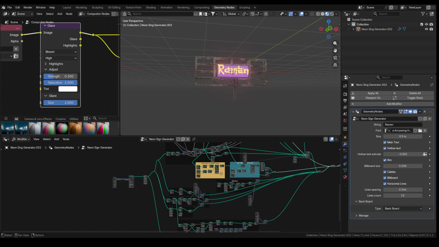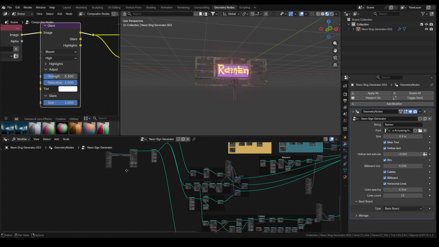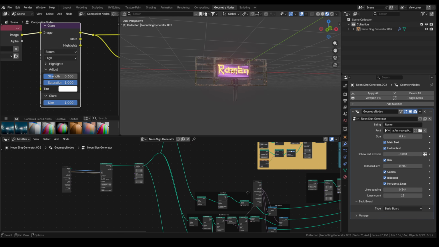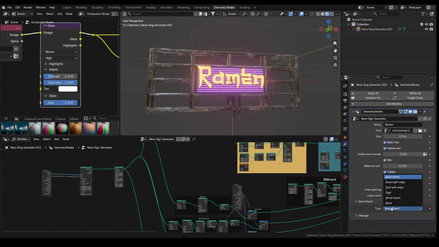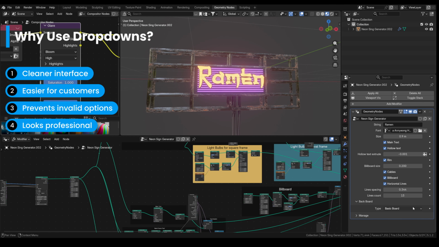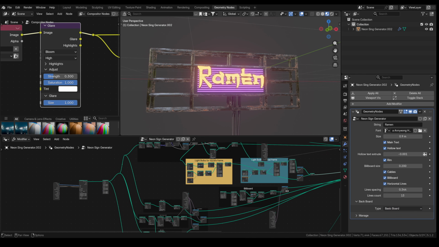Most geometry node setups look like this. There are controls everywhere, but today I'll show you how to turn all of that into a clean drop down menu just like a professional add-on. So first of all, what are the benefits of this? You get a cleaner interface like this, it's easy for customers, prevents invalid options, and looks professional. So without any further ado, let's get started.